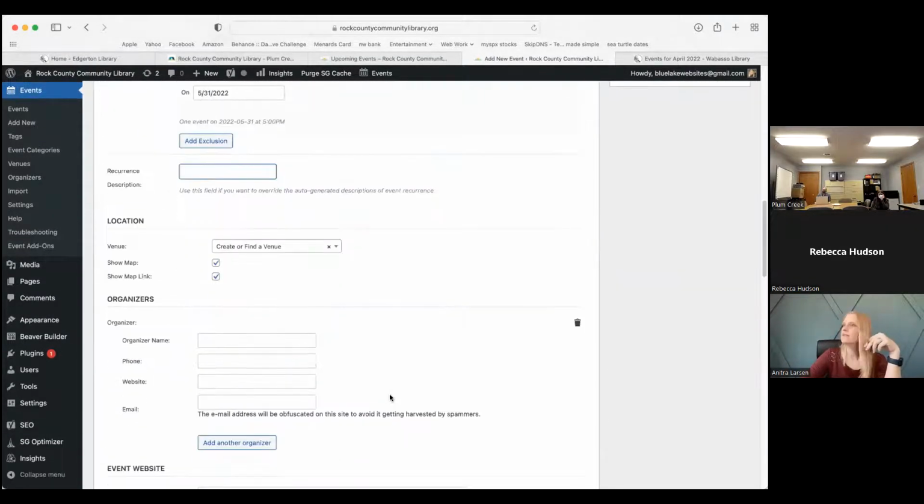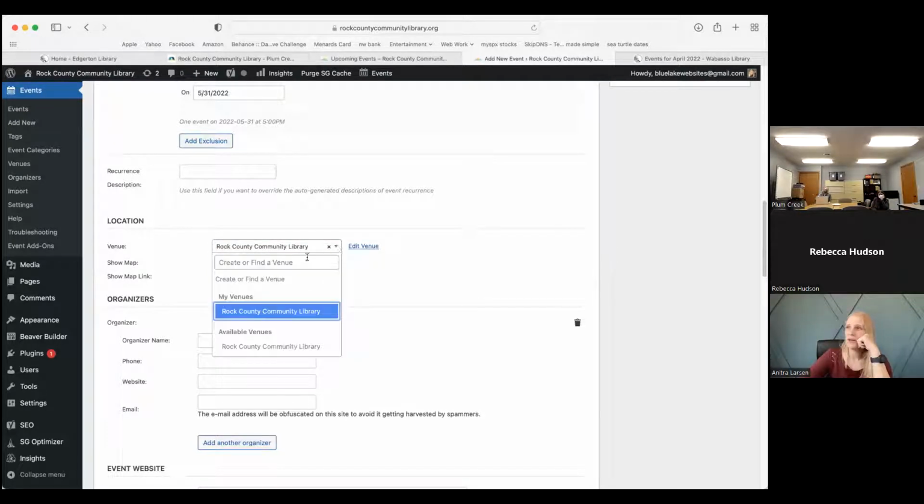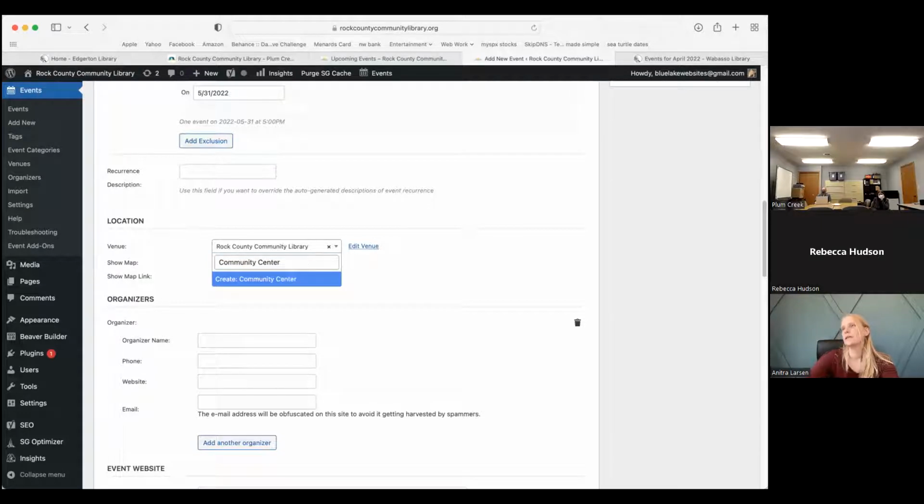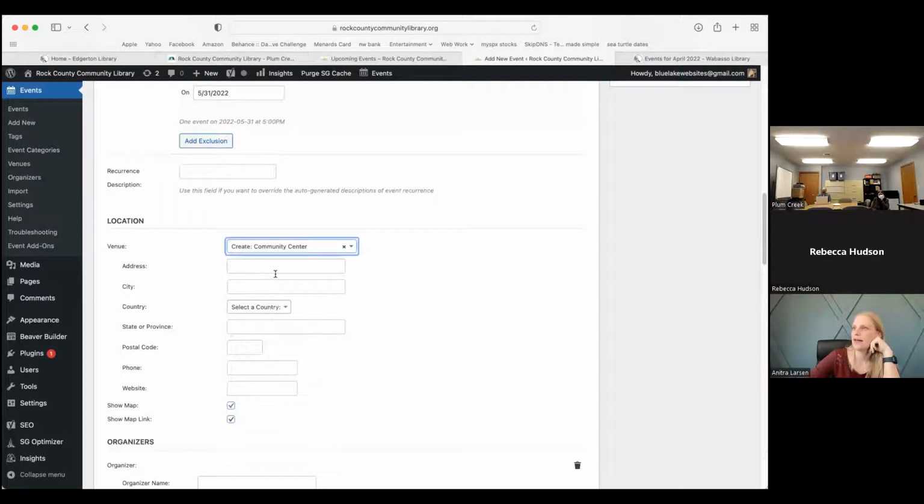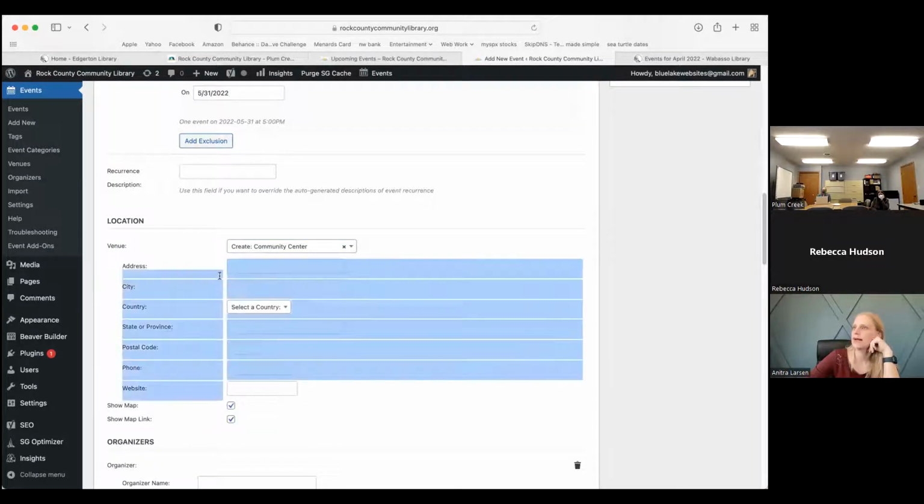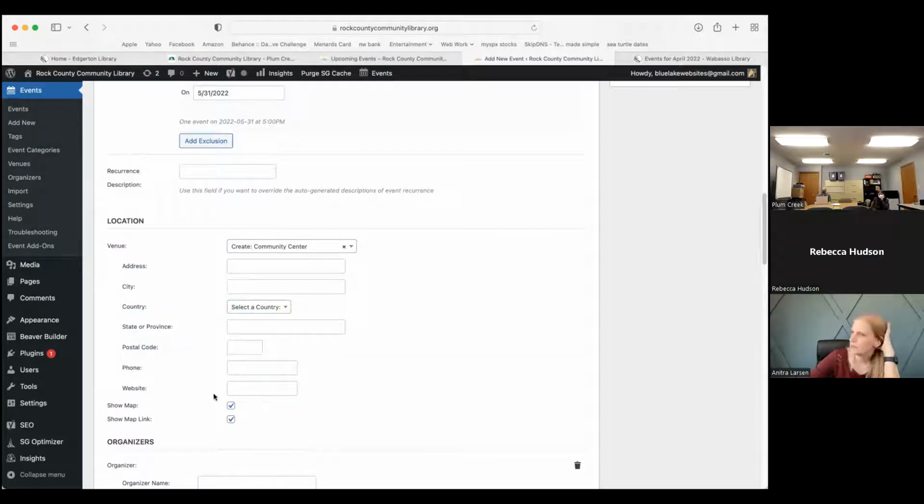And then the rest of these things are the same. You can choose your location. If it's a location other than your library, you just start typing a new location name. So maybe we're going to say community center. And because it didn't find that in your existing locations, it'll give you a little option to create community center. If you click that, then it will pop up these options to add the address, city, postal code, phone number, website, if you want.